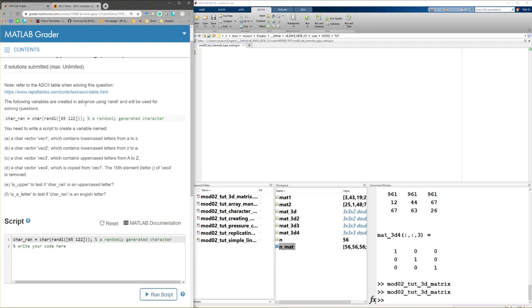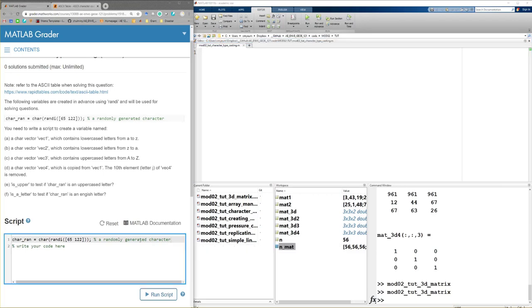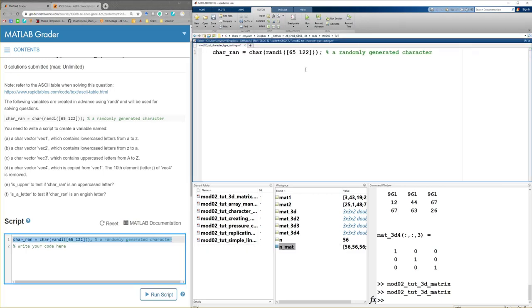Okay, the following variables are created in advance using randi and will be used for solving the question. So first understand what it is. Let's take a look one by one. Randi from 65 to 122. This one generates a single value from 65 to 122. Okay.